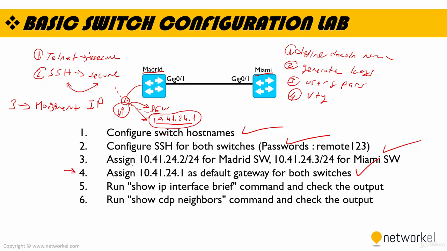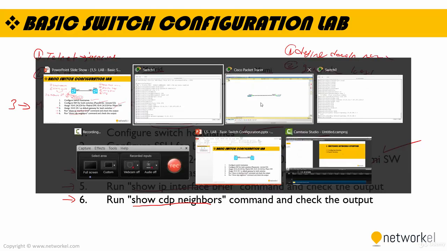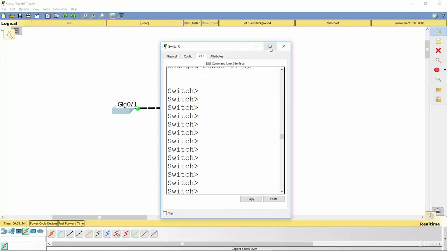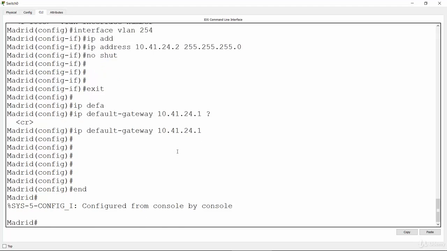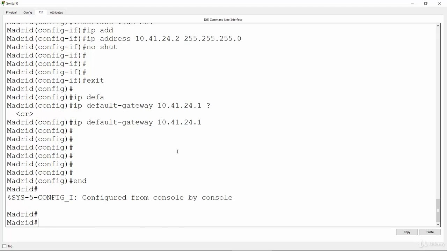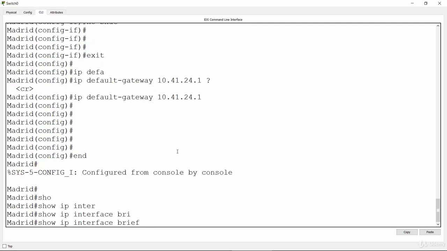And in the last step, the question is saying us to check two outputs: show IP interface brief and show CDP neighbors. We are going to use Madrid for the outputs, and to use the show commands I need to go to the privileged exec mode, and let's say show IP interface brief.